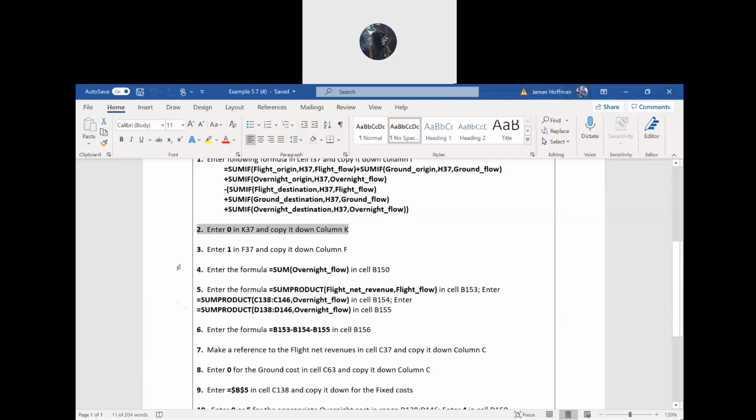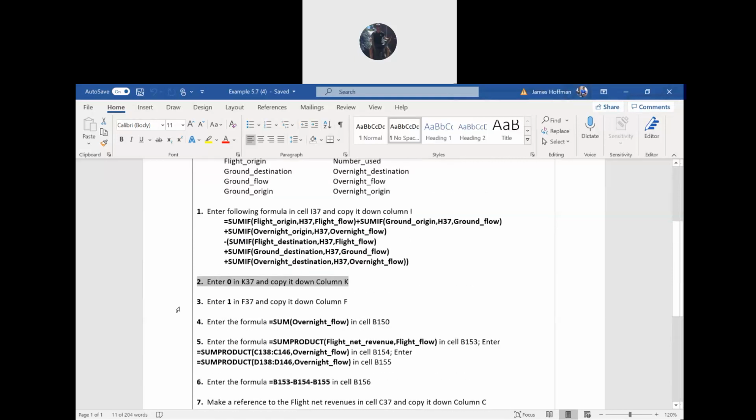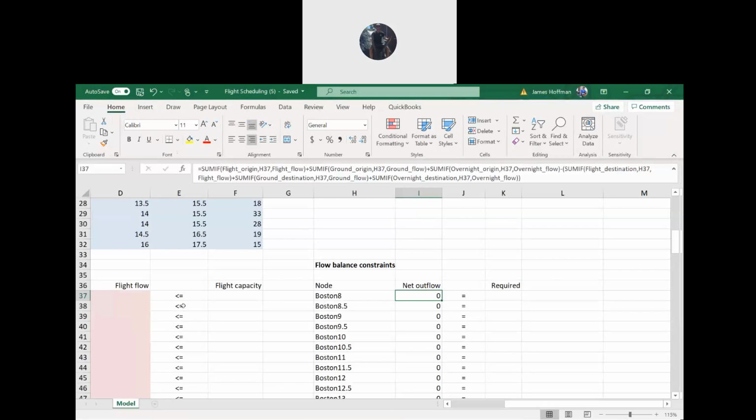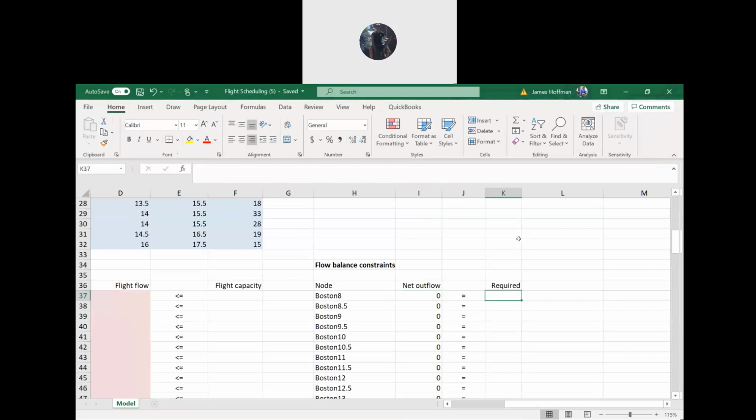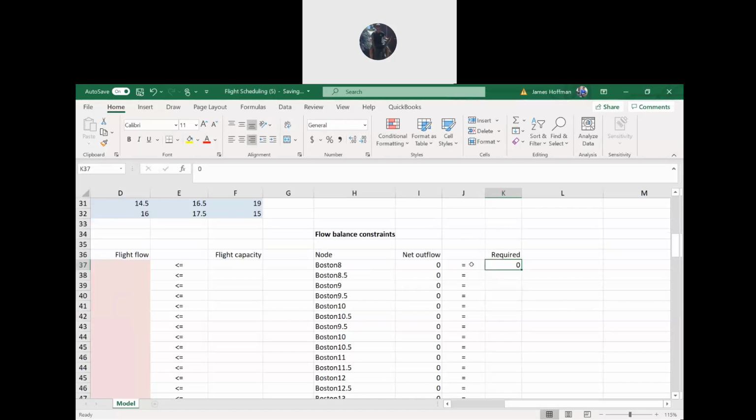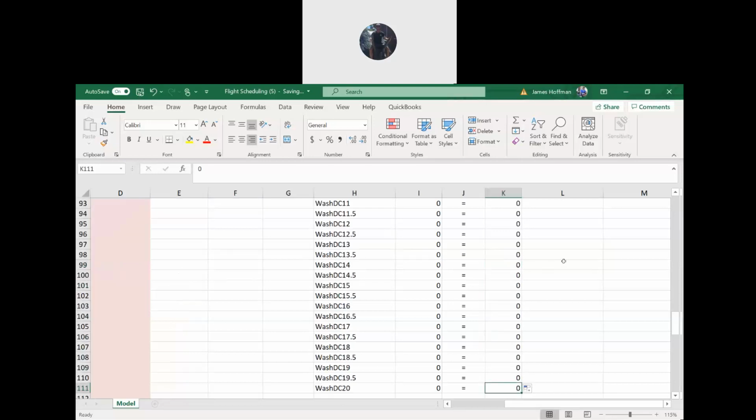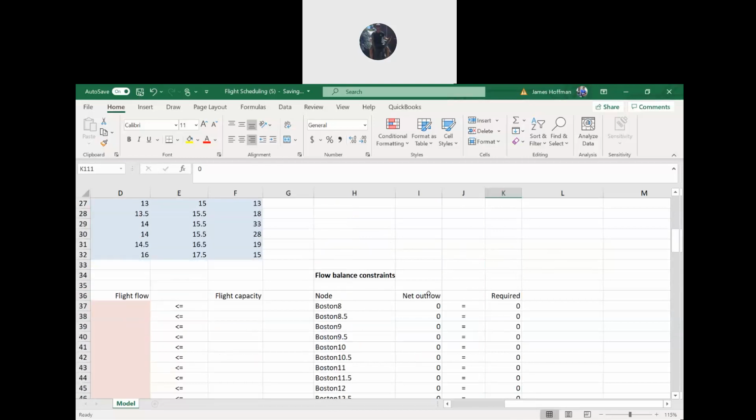There's a bunch of short steps, just some quick specifications. So put a 0 in K37, and just double click the bottom right corner. We're saying that basically the planes have all landed after this model solve. The planes have to land somewhere. They can't be en route. So there's a 0 here for all the required. This will be a constraint. We're going to say that all the net outflows have to equal the required, which is 0.